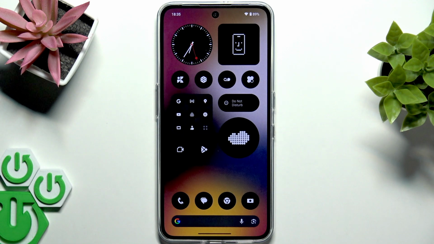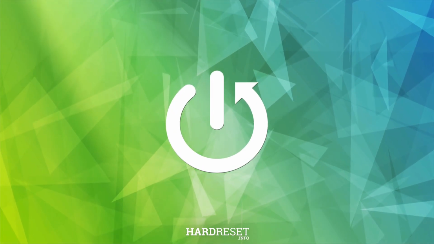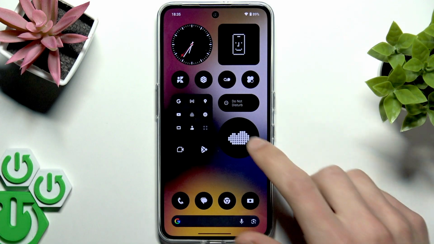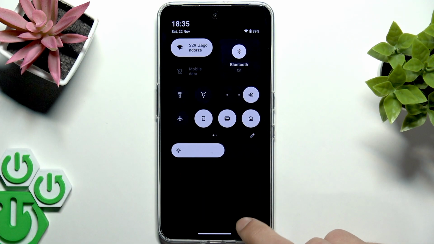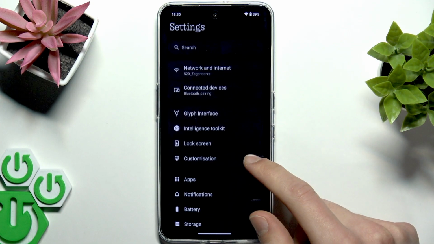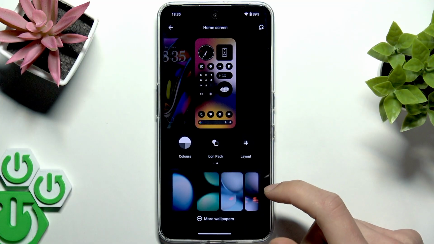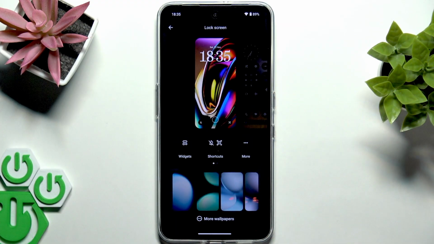Welcome. In this video I will show you how to customize home screen and lock screen on your Nothing Phone 3a Lite. First of all, let's go to Settings menu by swiping down the Control Center and tapping on the gear icon at the bottom of the screen. Then let's go to Customization, and here we have many different customization options.